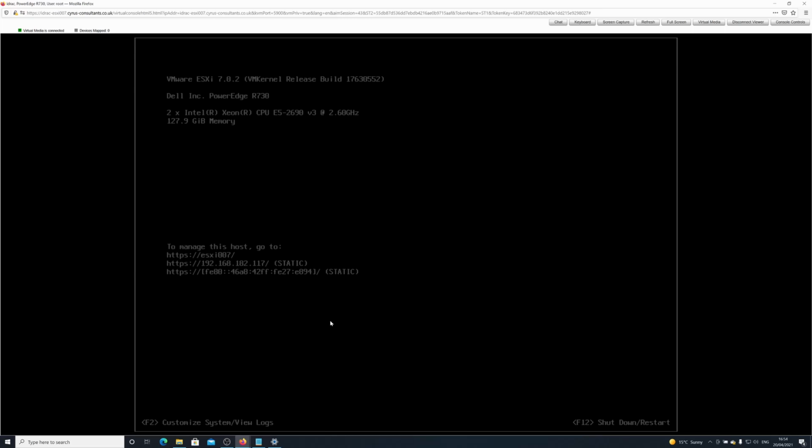So anyway, I'm thirsty. My throat is dry. I've finally got to the end point of where I wanted to be, which was showing you how we install ESXi 7.0.2 via iDRAC on a Dell PowerEdge R730.